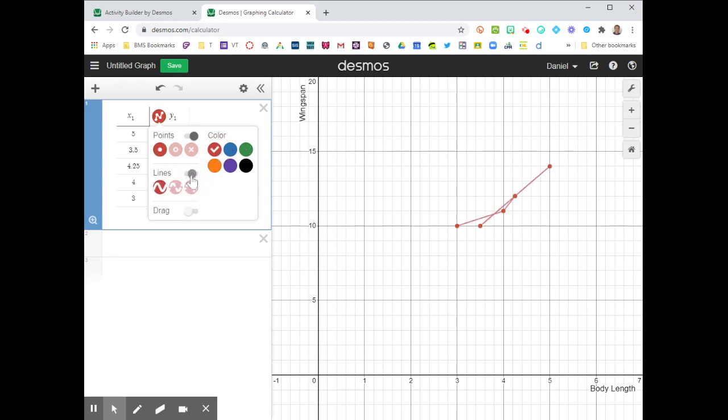I can also add a line if I want to have a line. A couple other things that I can do, okay? But I'll leave that as it is. So now I have my points. I've got my table on the left side. I've got my axes labeled, the body length, and I got my wingspan, okay?